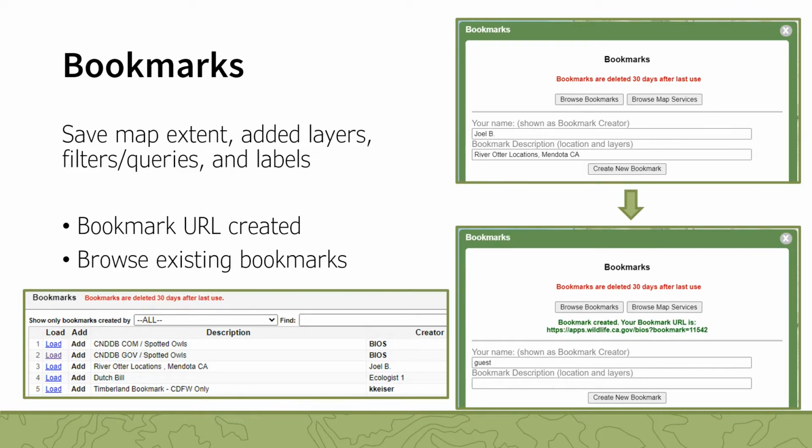If the bookmarked session contains secure data, you will be prompted to log in using either CNDDB or CDFW credentials. If you do not have the credentials to log in, all public data will be loaded, but secure data will not, and a note will be displayed to that effect.